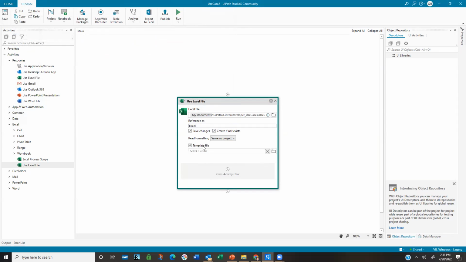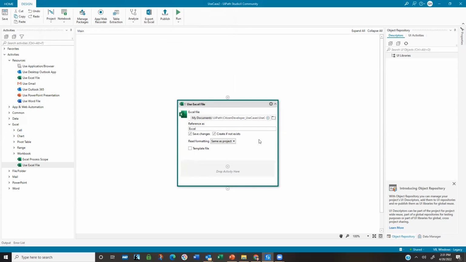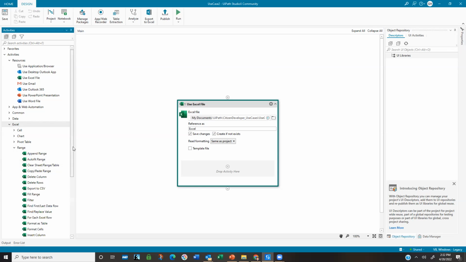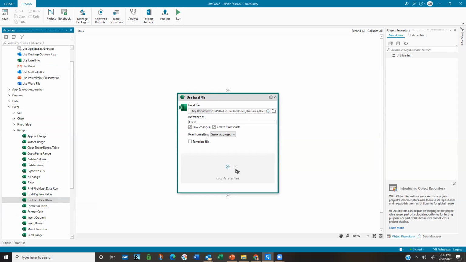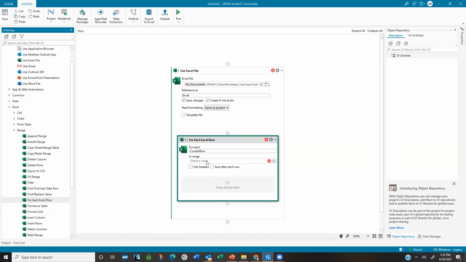Now what do we have to do? We have to iterate over each customer present in the Excel file. For that, we're gonna expand the Excel activities, and you will see here an activity called For Each Excel Row. This activity is designed to iterate over each row present in the Excel file. So you drag this activity over here. It is asking which sheet from the Excel file we want to read. So we're going to select Sheet1. And it is also asking whether the sheet has headers or not. We're going to select yes, it has headers.